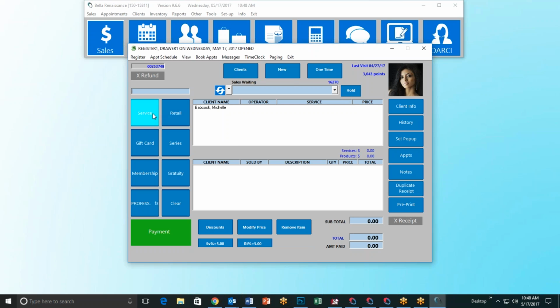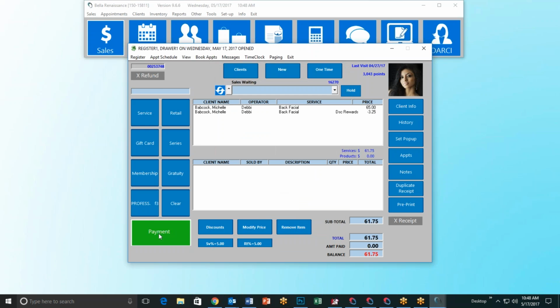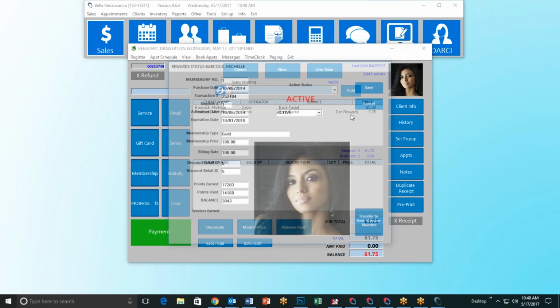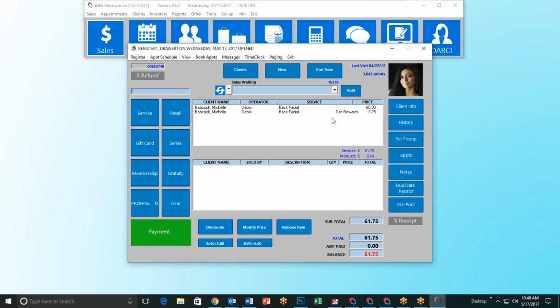So I'm going to choose Miss Babcock here, and I'm going to say she saw Debbie, and she got a back facial. She owes me $61.75. She got an automatic 5% off. Why? I'm not really going to talk about this in this class, but I just want you to see that she happens to be a gold member.